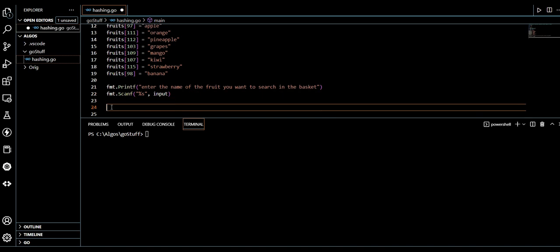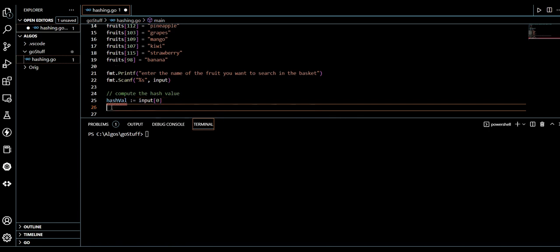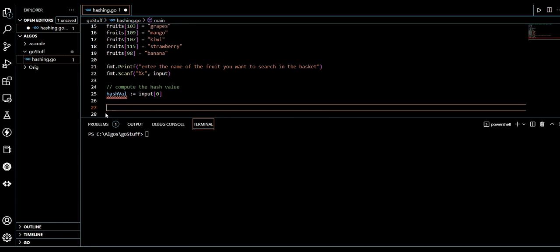We further compute the hash value. Hash val equal to input string at the 0th index. Now we compare the hash value on a given index across the hash table and verify if the input string is found in the basket.